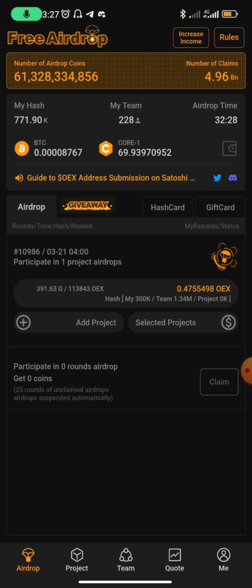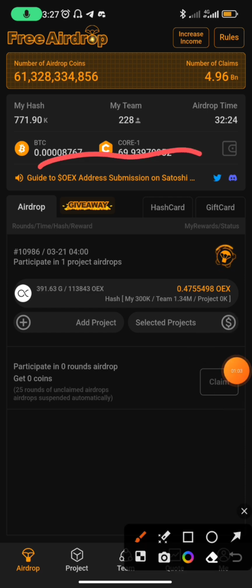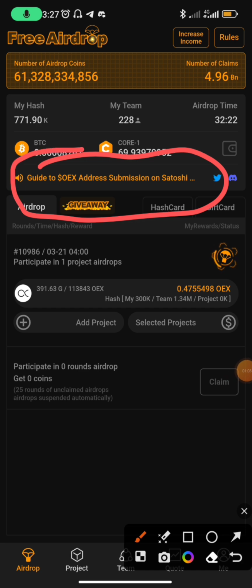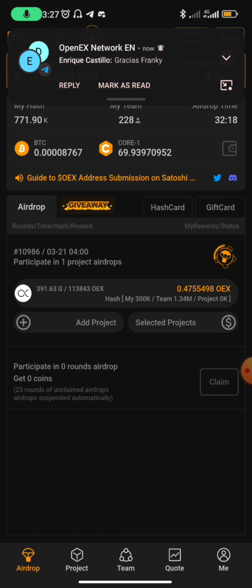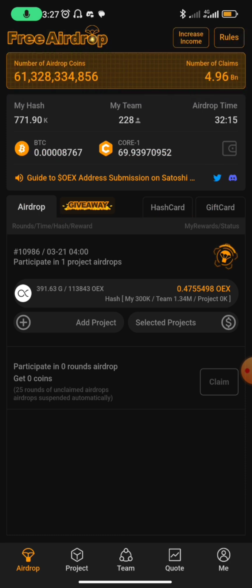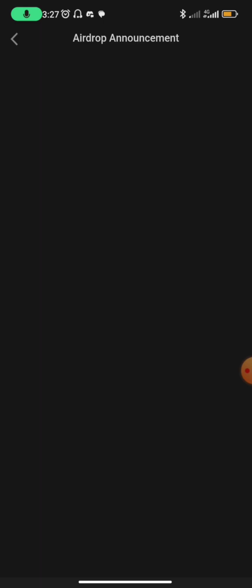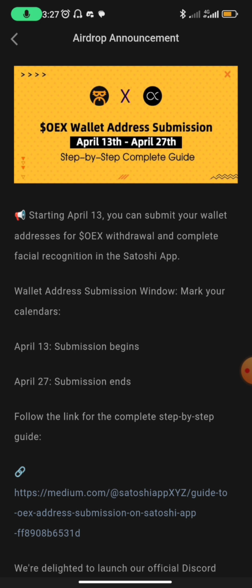After we've clicked on it, this is our Satoshi app. There's an update here. They said guide to OEX submission on Satoshi app. So we'll click on it to see the step-by-step guide the Satoshi app itself has sent to us. So after clicking on it, it says starting April you can submit your wallet address. April 13 you start submitting your wallet address. We only have just 14 days left, I guess.